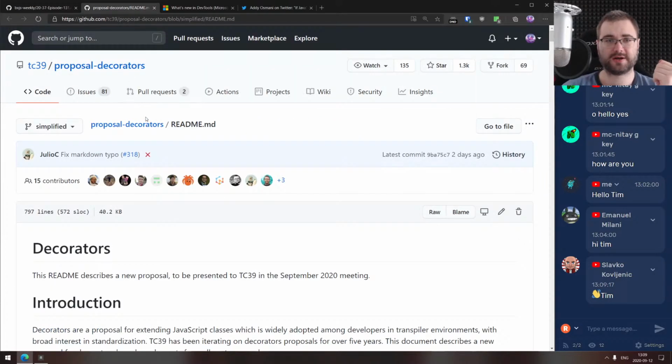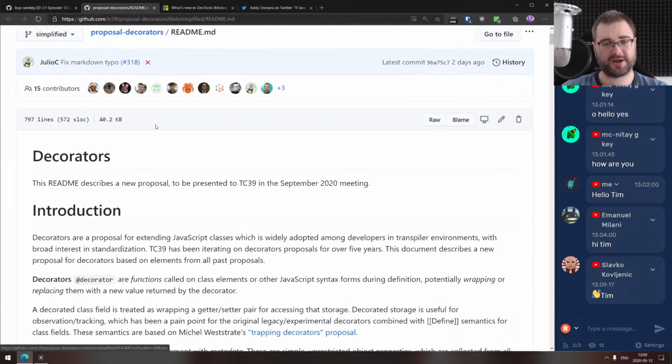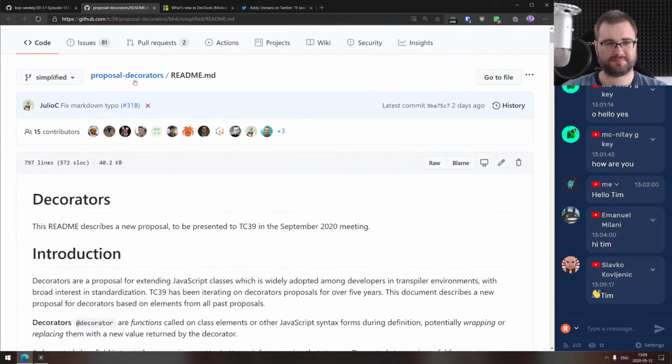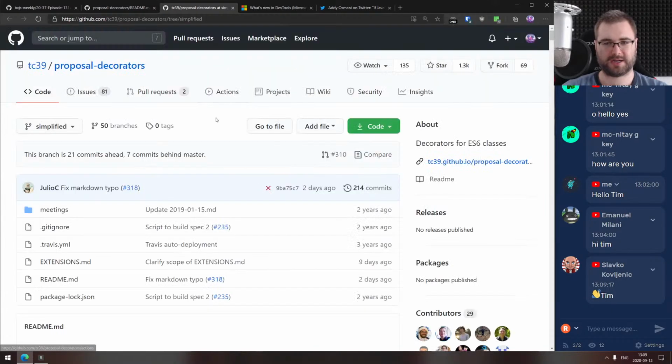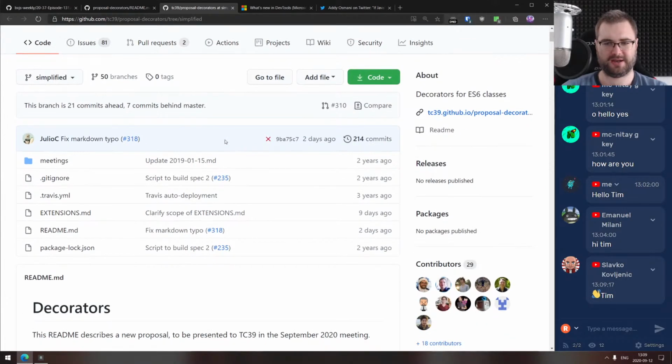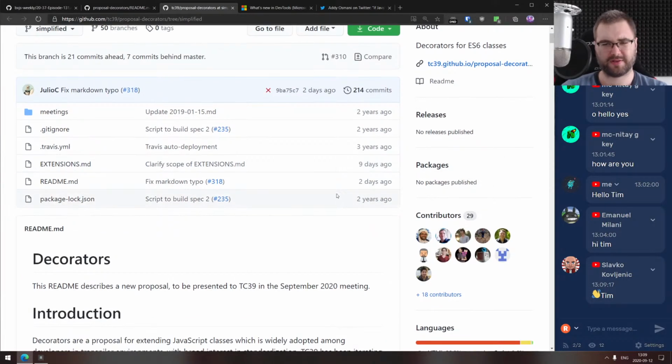So the first thing here is the new proposal for the decorators. So this has been stagnating for God knows how long. I think like 3 years or 4 years or something. It was initially introduced, I guess 3 years ago, looking by this Travis file here, maybe even more than that. And then it was presented at the TC39 whenever, I guess 3 years ago as well. And it was just shut down and nothing happened to it.